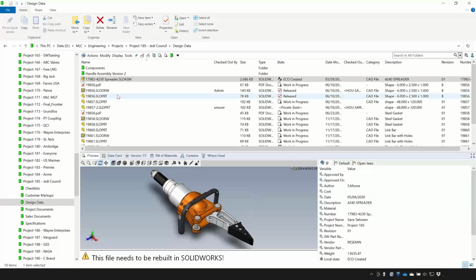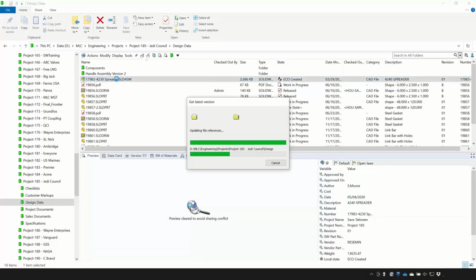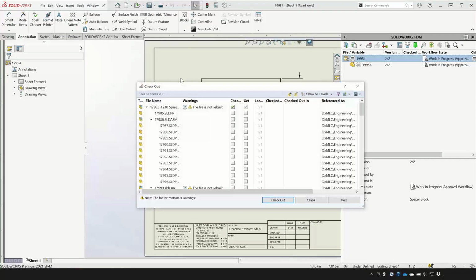We're mid-project. We need to go ahead and add an arm to it. So let's go ahead and do that. Let's go ahead and open this up. And for existing files that are in the vault, we're going to open a file, make a modification, and put it back.